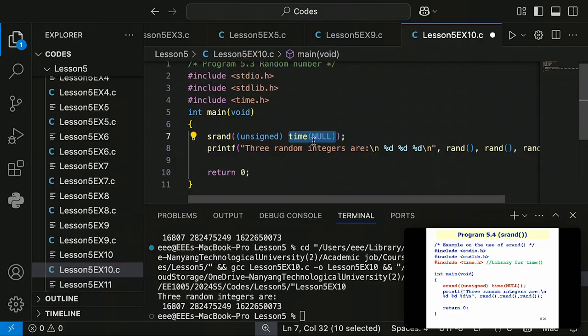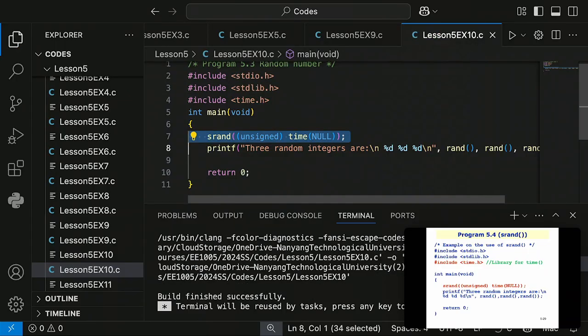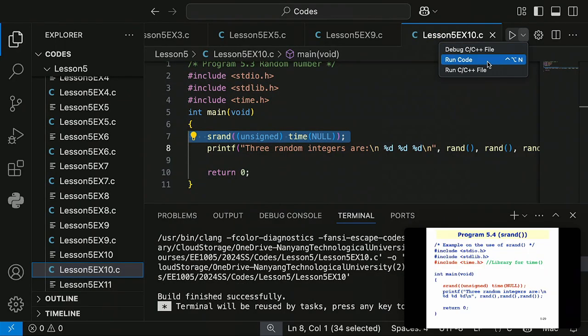And then when I activate this statement using srand, let me show you how the result is changed. So I'm going to run this program 3 times.